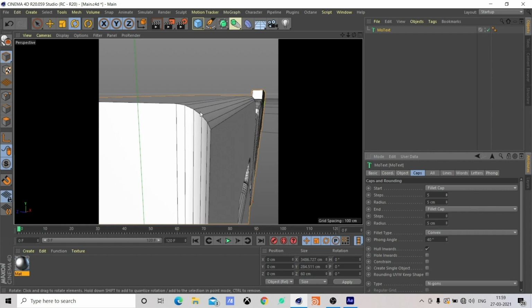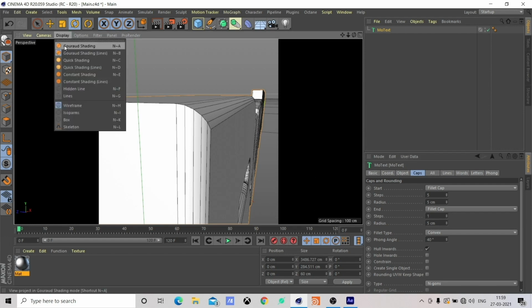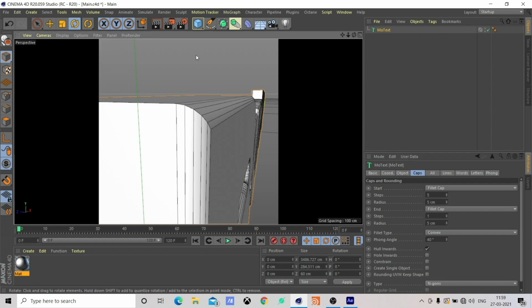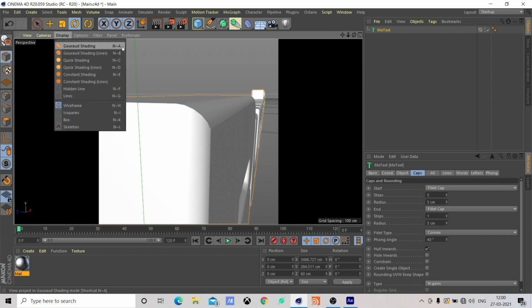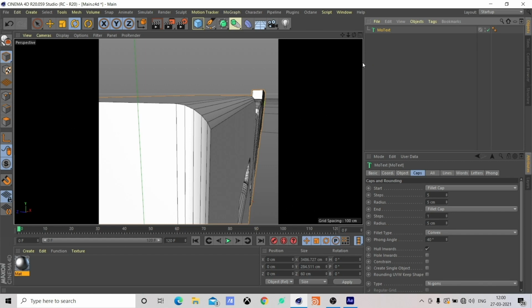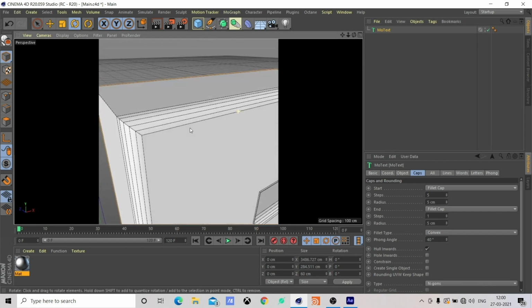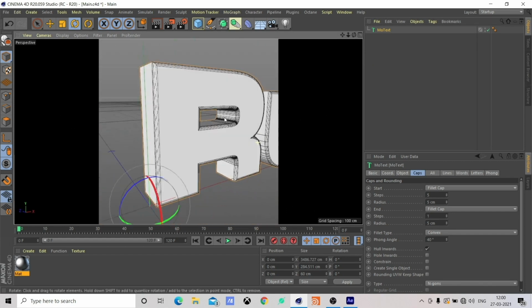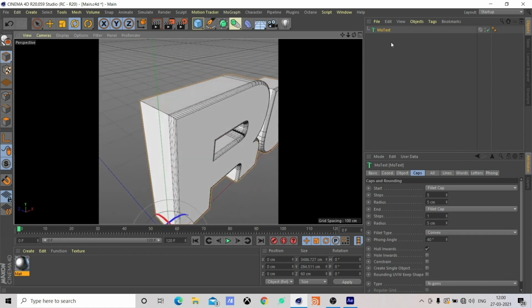And to shift to this mode, you can go to display and Gouraud shading lines. I use a shortcut which is NB. If you click on NA, you'll go back to the Gouraud shading mode. So yeah, just try using shortcuts as much as you can. It'll make your workflow a lot faster. So you can do that.